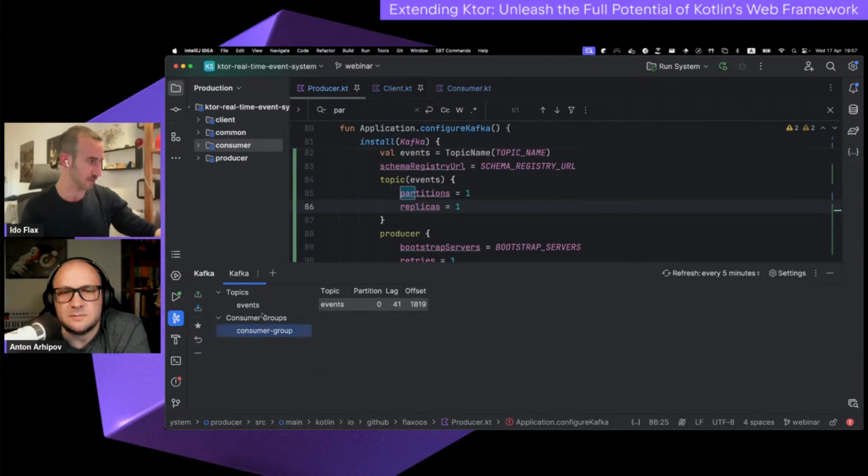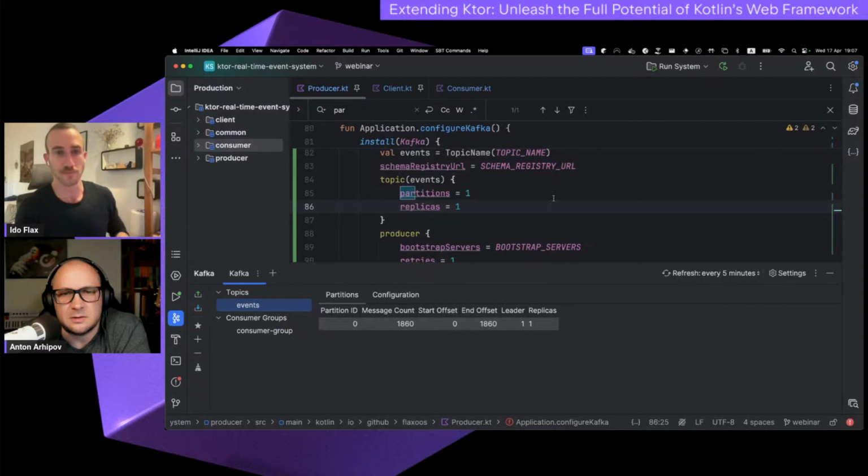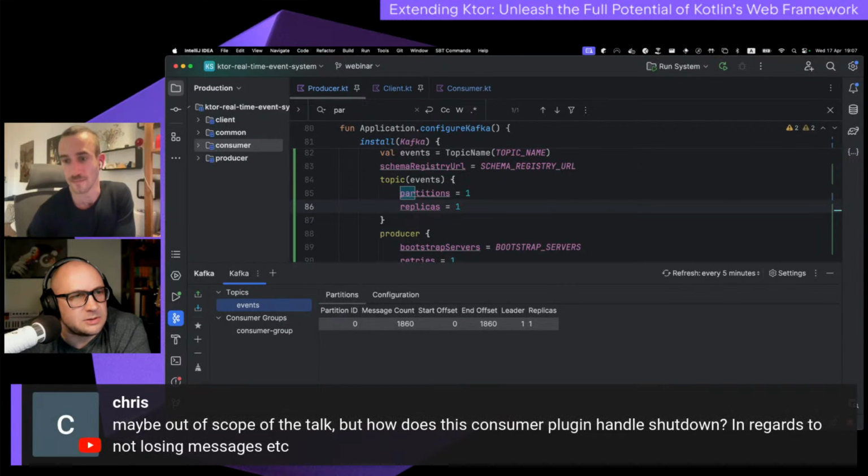And also a very good question, I think. If it's a long answer, feel free not to answer right now. Maybe we can follow up on this. But Chris is asking, how does the consumer plugin handle shutdown in regards to losing the messages? So the messages, I think, are not lost because they are in Kafka, but it's the offset that is important, right? That's a good question. We can look into it later.